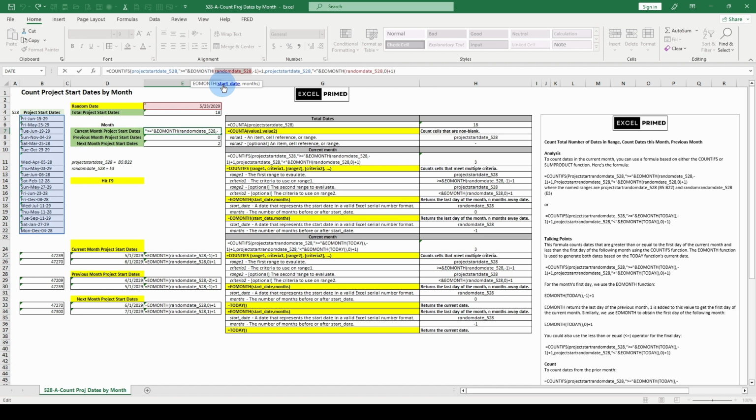EOMONTH is our start date and our months. Well, we want to go back a month. The secret here is just adding 1 to get our start date. Then we go to our second criteria, which is, well, the same data. What's the criteria? We're going to use EOMONTH, but it has to represent the end of the month and no dates greater than.